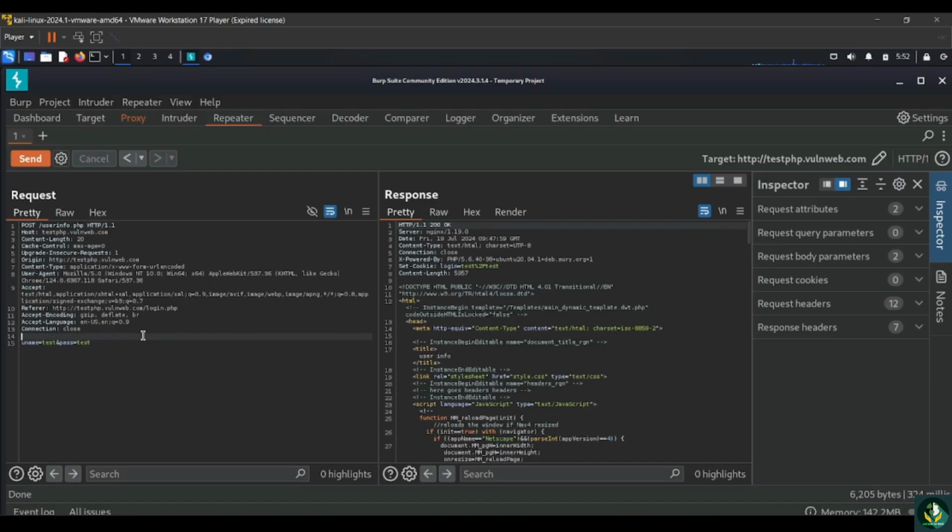Now what's the main difference between Repeater and Intruder in Burp Suite? Repeater is used for manually modifying and resending individual requests to test for vulnerabilities, while Intruder is used for automating customized attacks on web applications, like brute force attacks.